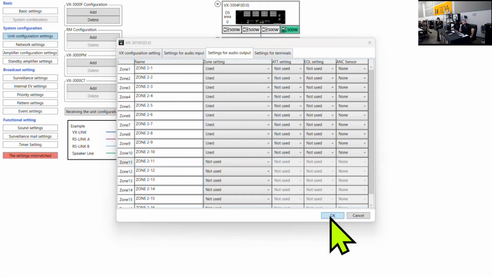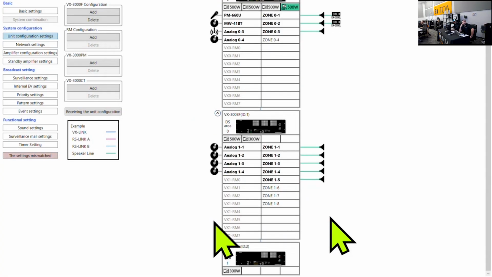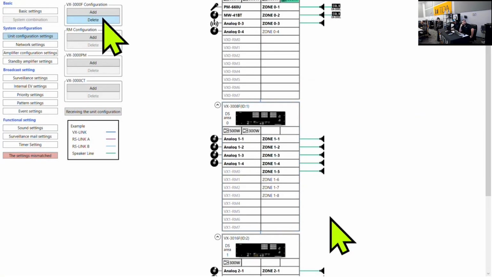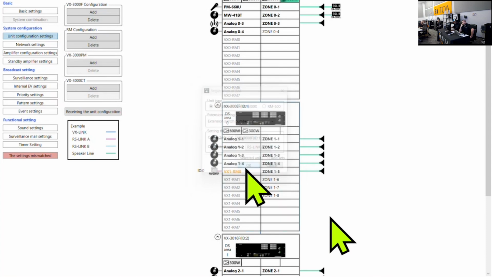Ending from this one. Right now we can see everything we've added so far just by expanding them. Or adding a few more. Let's give ourselves an RM microphone, the RM200SF, the fireman's mic. Let's say we're going to connect this to the VX08, for example, and I'm going to use RS Link A. I'll click OK. Now we see it here.